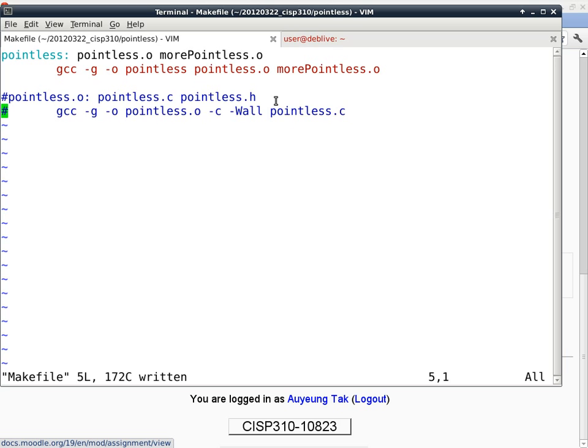So if you have no pointless.o in existence, then it will create it anyway. It will have to compile and create the object file. And that would include the .h too. The compile process always makes use of the .h file because of the #include in the source file.